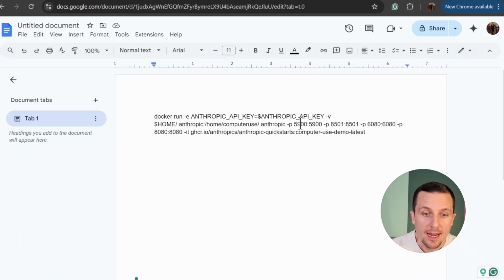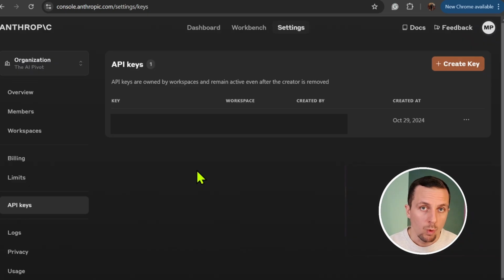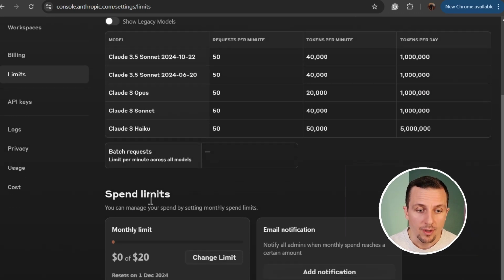Once you have the key, navigate to your document where you have the code copied so far, and you will see in the first line it has the $ Anthropic API key. You're going to copy from the $ to the Y, nothing more, nothing less. You're going to delete that and paste your actual API key. One thing that's still missing is actual money in this. So what you will need to do is go to billing and add your credit card so that you can be billed for your API use. You can also go to limits where you have your spend limits.